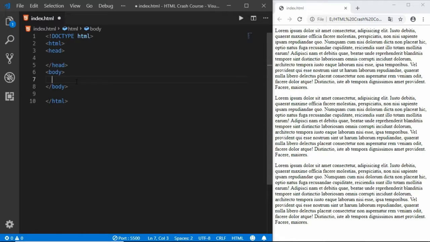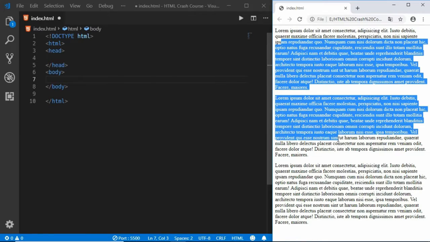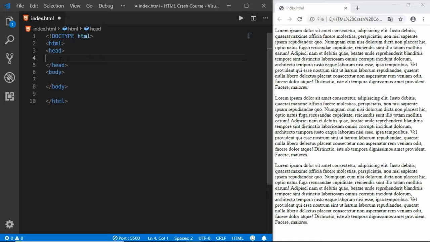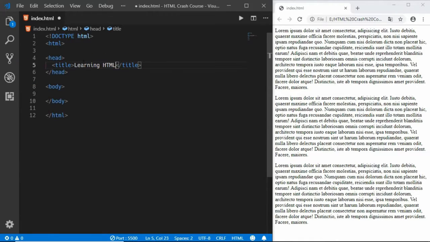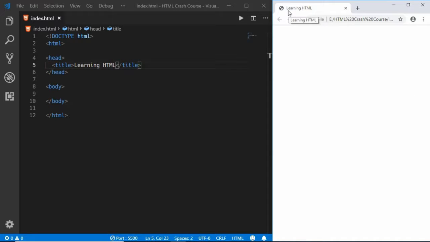And whatever we type inside the body section will be displayed over here on our browser. And this head section is for the metadata. So for example, if you type title, which is the tag used to display some text on this browser tab. So here if you type learning HTML, and if I save this and if I refresh my page, notice this html.index text over here, and if I refresh, we can see it changes to learning HTML. So in this way you can change the title of your website.